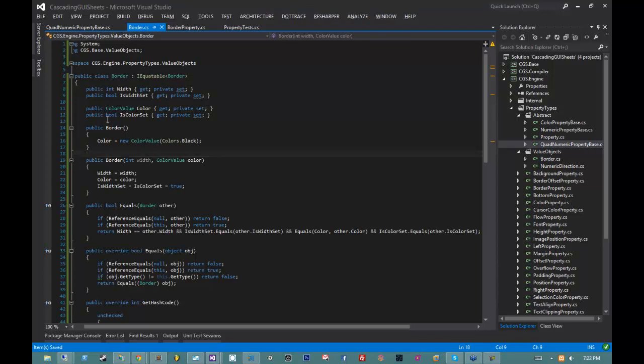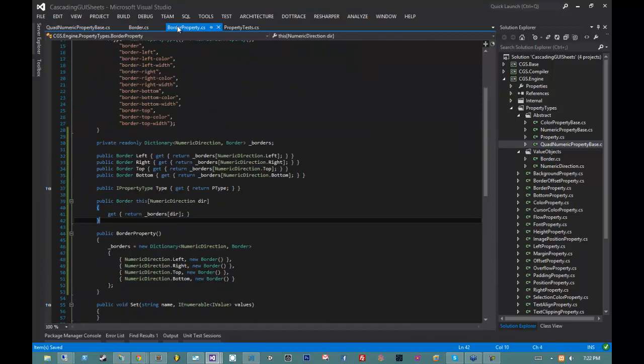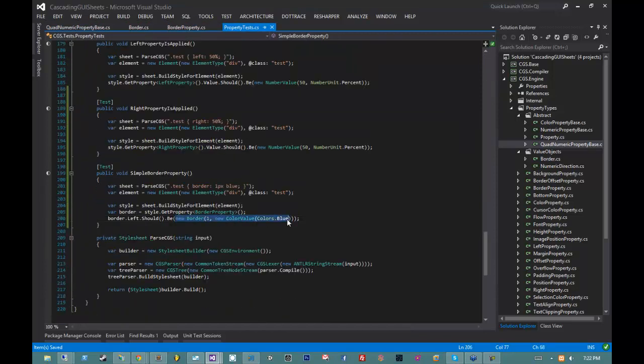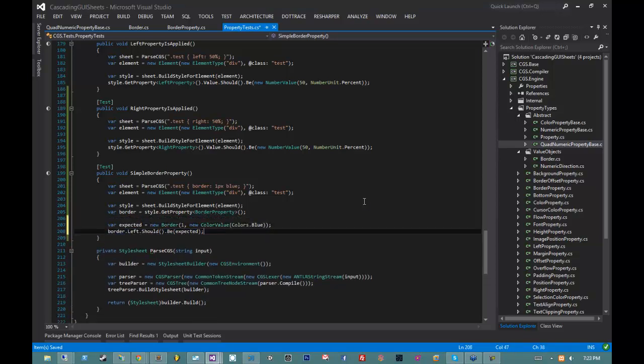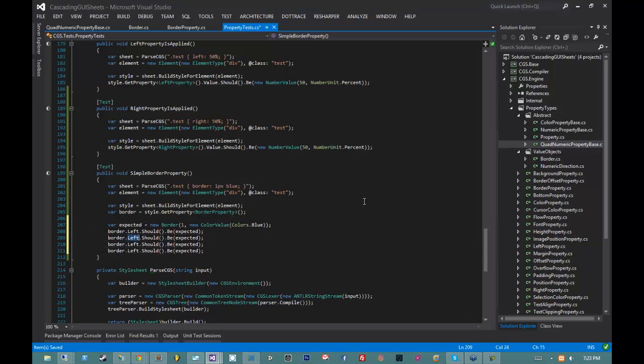So now that I've done that, I'm going to go back here. I'm actually going to factor this into a variable called expected. That's a good variable name for what I want. And I'm going to copy and paste this test for top, right, and bottom. That's a very simple border property.